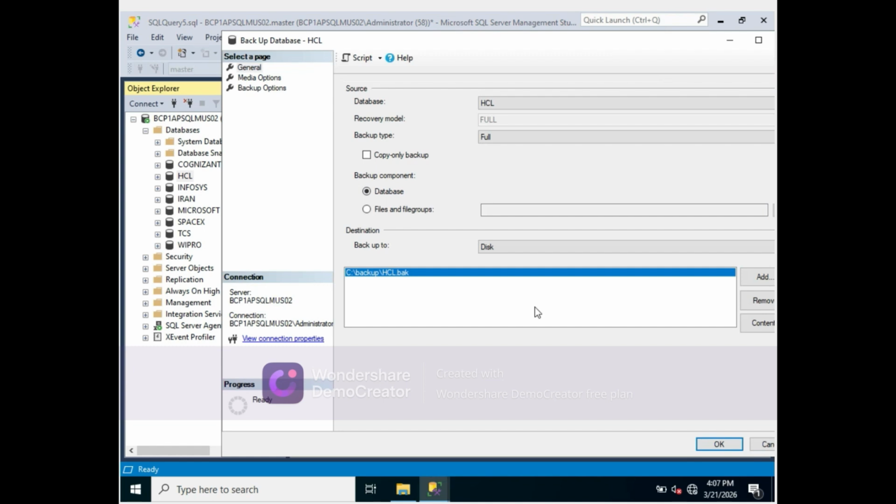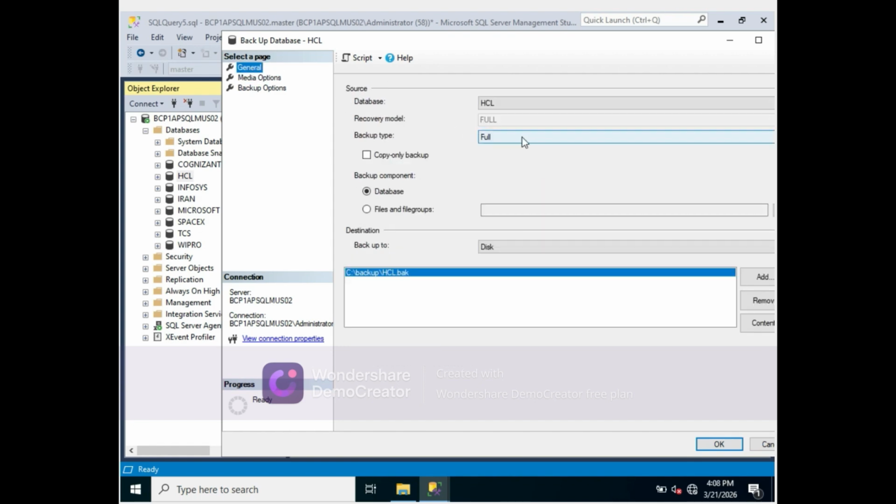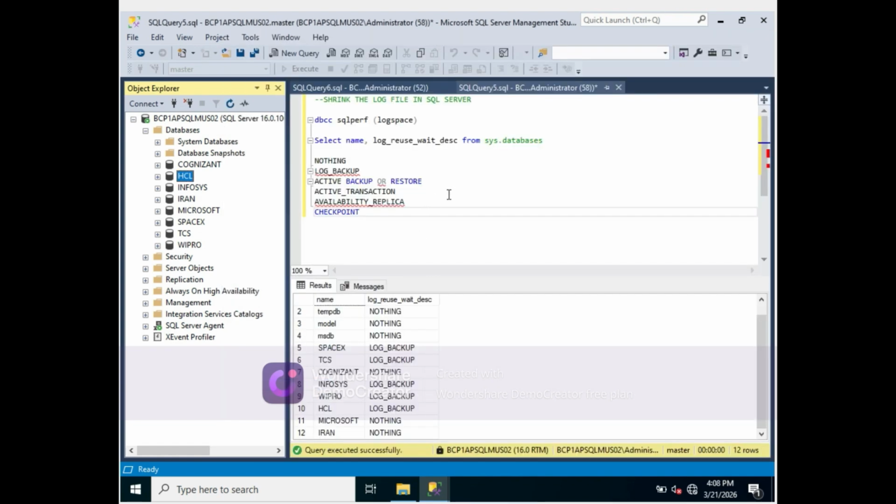Then here we have to take the path. Here, this one is a full. Remember one thing: before taking the log backup, you need to select Transaction Log, and then keep the compression and click OK. I'm not taking the backup right now. In this way we have to take the backup first and then we need to shrink. So I am coming step by step.